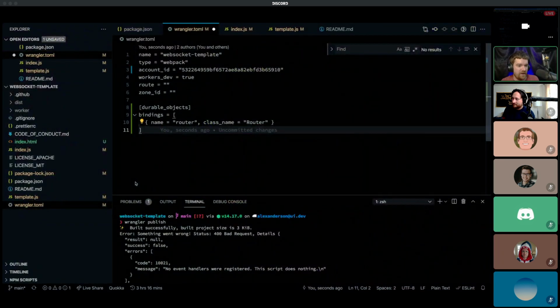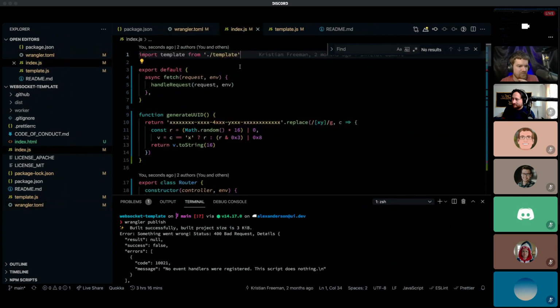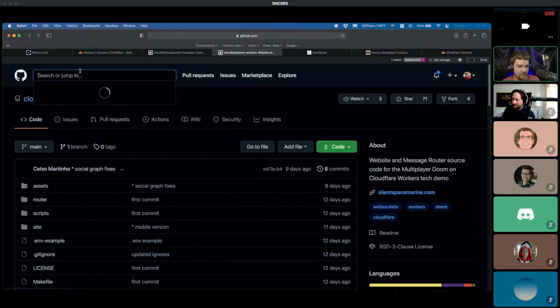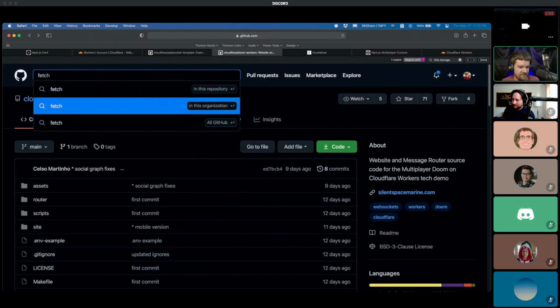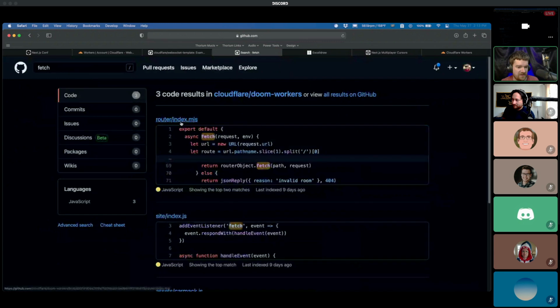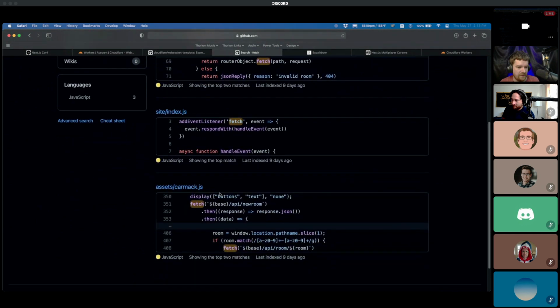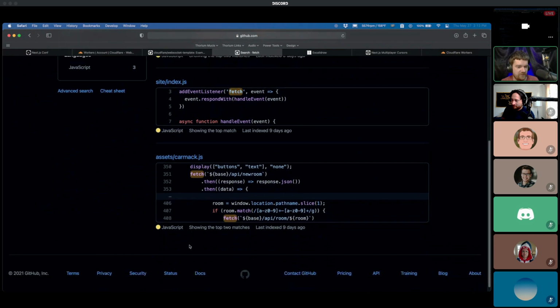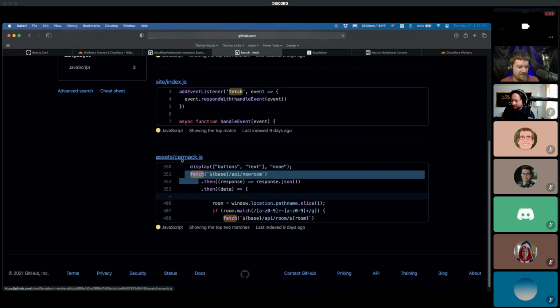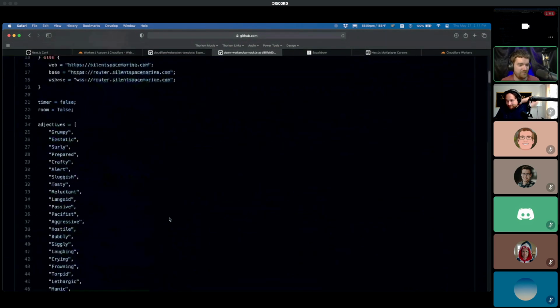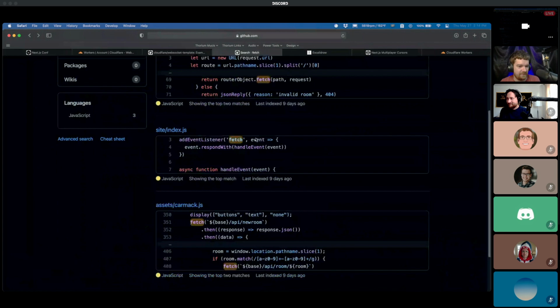I still have no idea where the env comes from, but let's just see if I can find it really quick in here. We'll just look for all instances of fetch here. Router object.fetch. This is actually really cute. Assets./Carmack. They named it after John Carmack, who invented Doom.